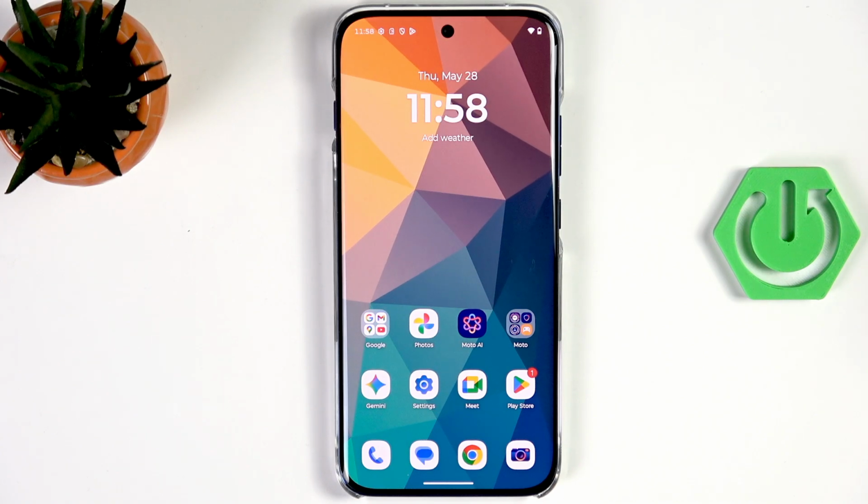Hi everyone, in front of me I've got Motorola Edge 70 Pro, and let me share with you how to change video resolution on this device.